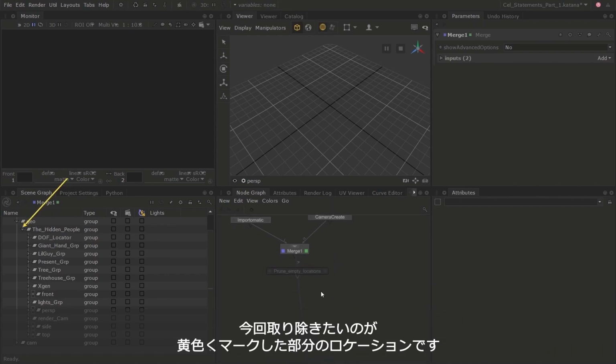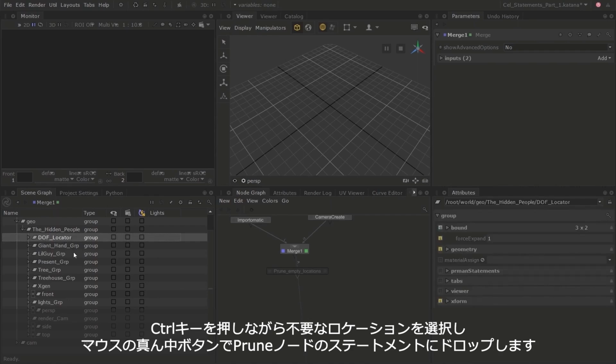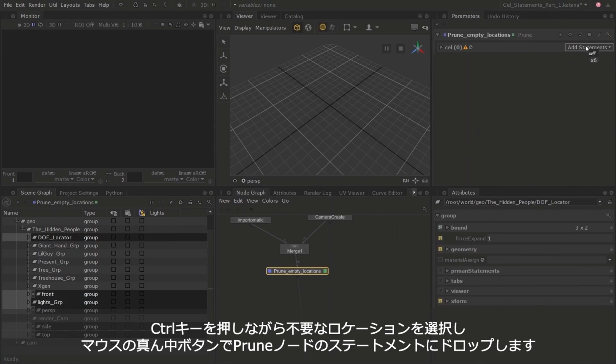I'll expand the scene graph, and I'm going to remove the locations that I've highlighted here, as these are mostly locations that do not contain any useful data. I'm holding the Control key while left-clicking to select multiple locations. With the locations selected, set the Edit and the View flag on the prune node, and middle-click and drag the locations from the scene graph into the Add statements in the prune node.